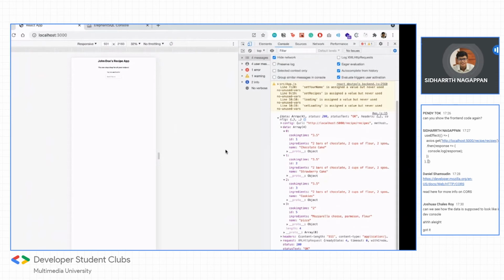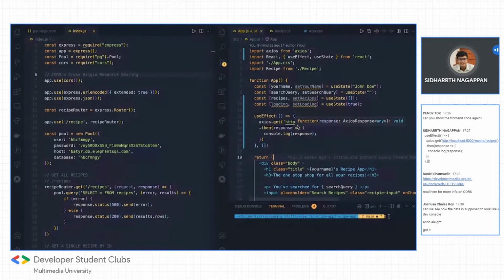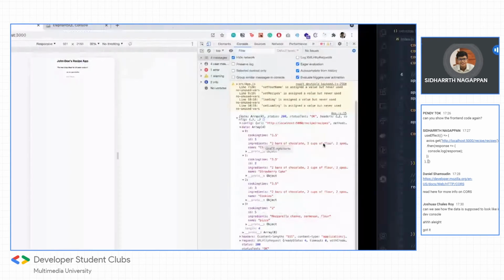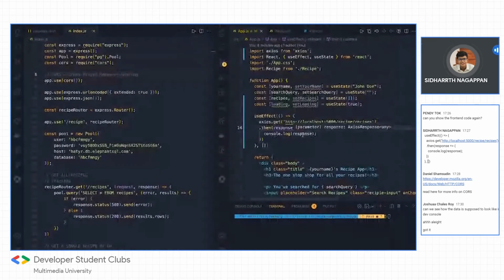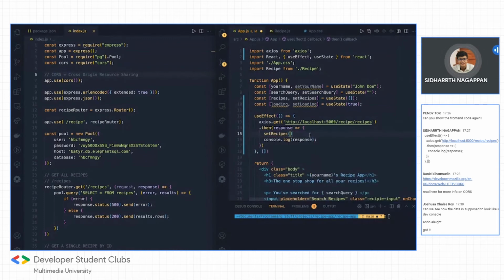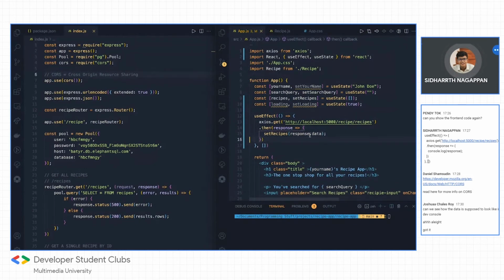So now the data is just coming to the console. You're not actually storing it anywhere, and you're not printing it out using the state. So let's go ahead and fix that. The format of the data is response.data, so the actual data is inside the data property of that object. So you would do something like setRecipes, and then response.data, and move the console out.